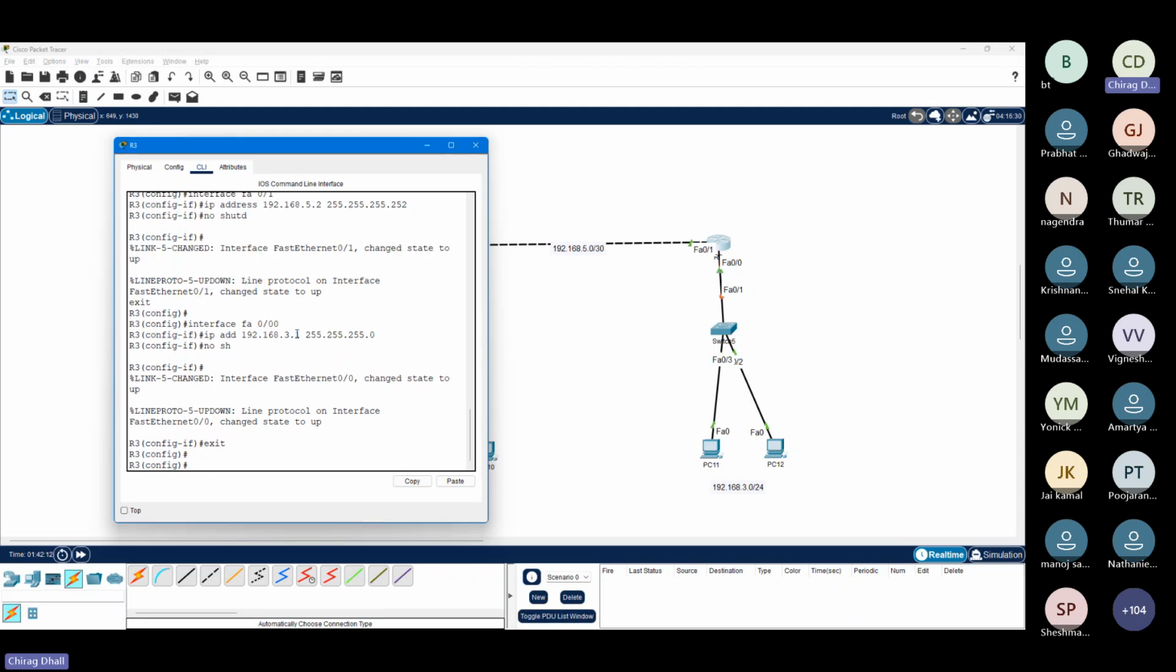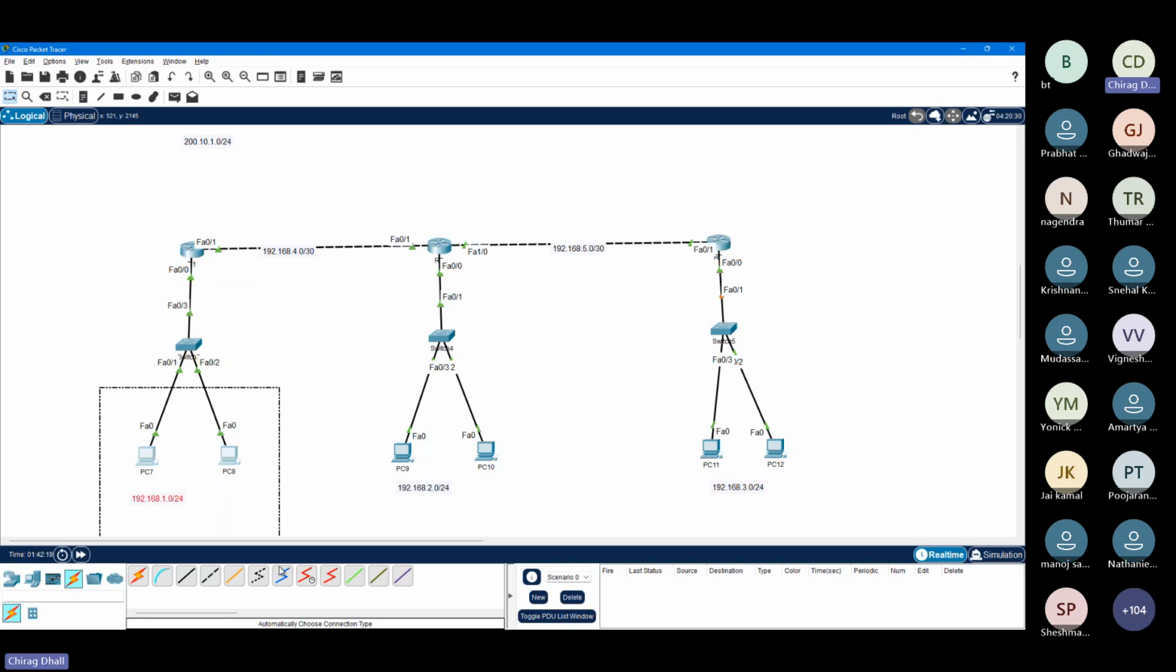Clear, guys? Now it's time to create DHCP pools. So I will need one DHCP pool for 192.168.1.0, one for 192.168.2.0, and one for 192.168.3.0. Okay.